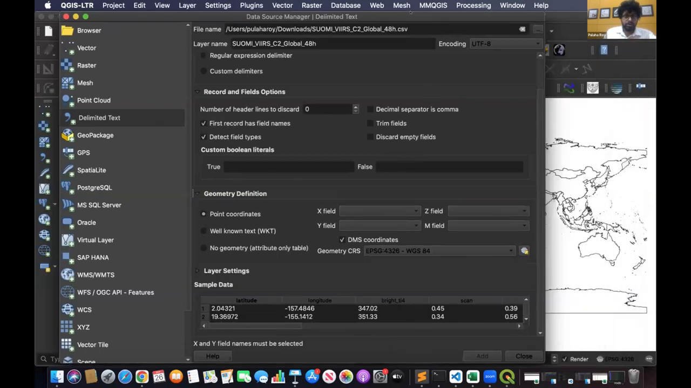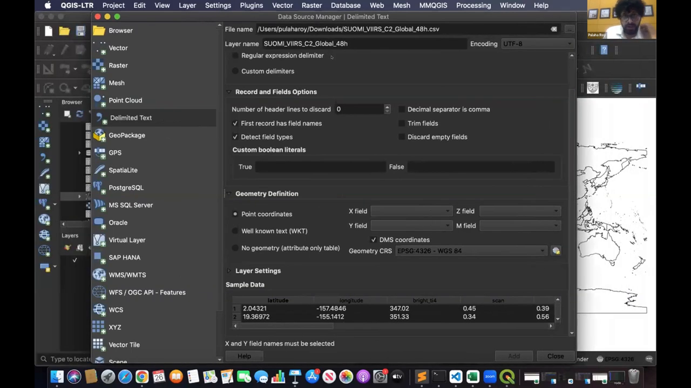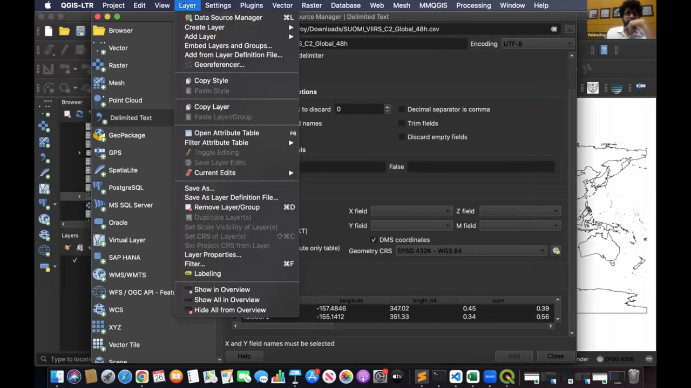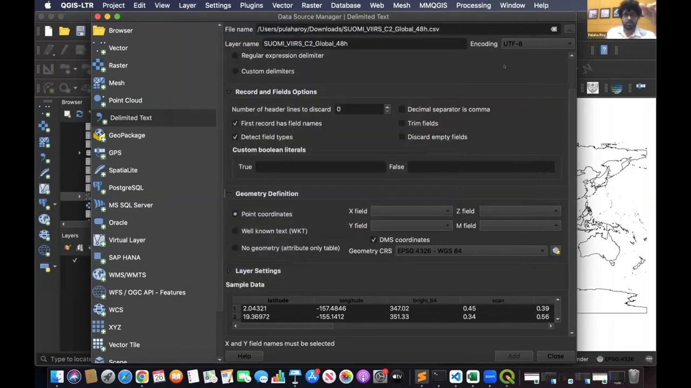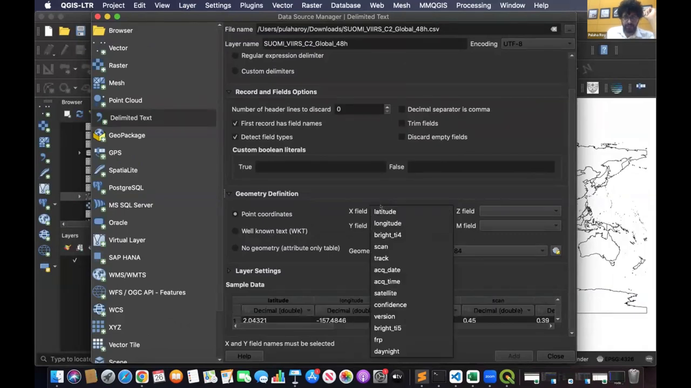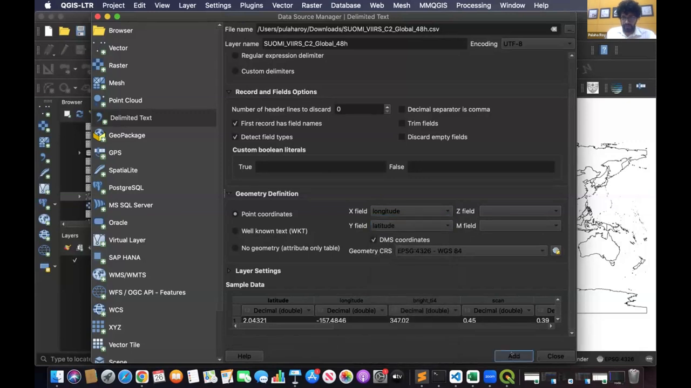Okay. So if you have gone to the layers part, added the layer, and done add delimited text layer, this dialog box is going to open. And now you have the data points here. Hopefully this should work this time. So now you go to X field. X field would be longitude, and Y field would be latitude. And then we add.